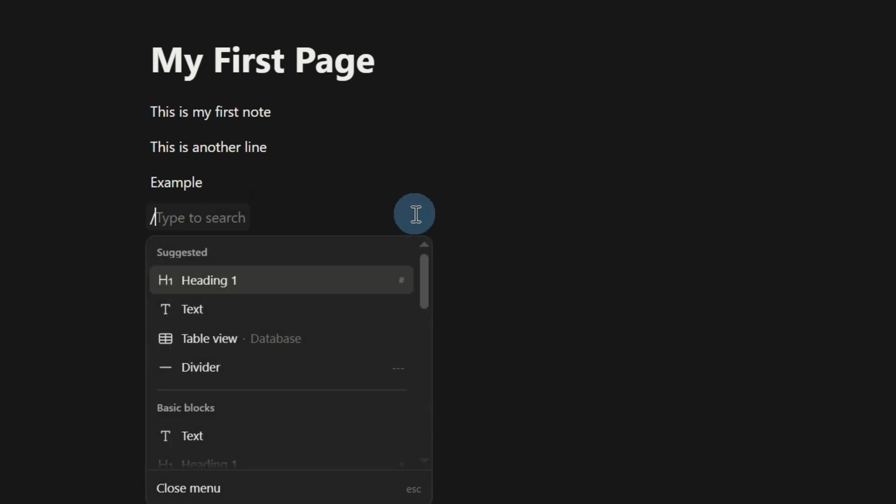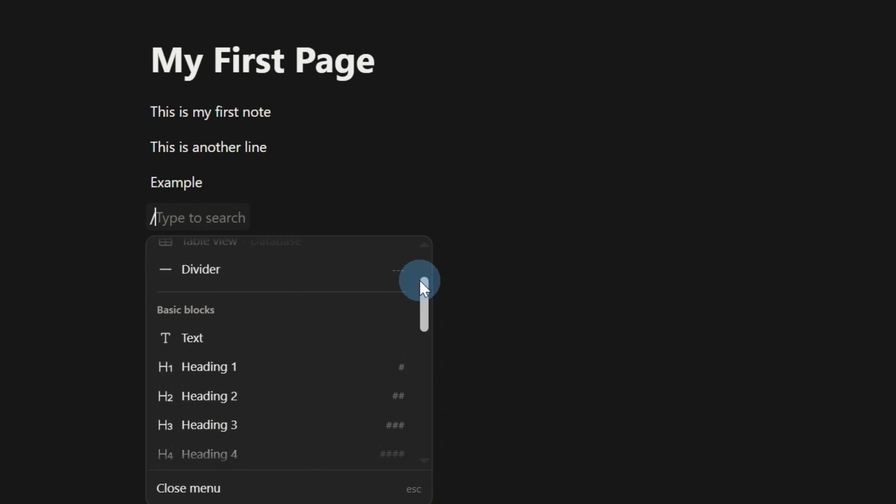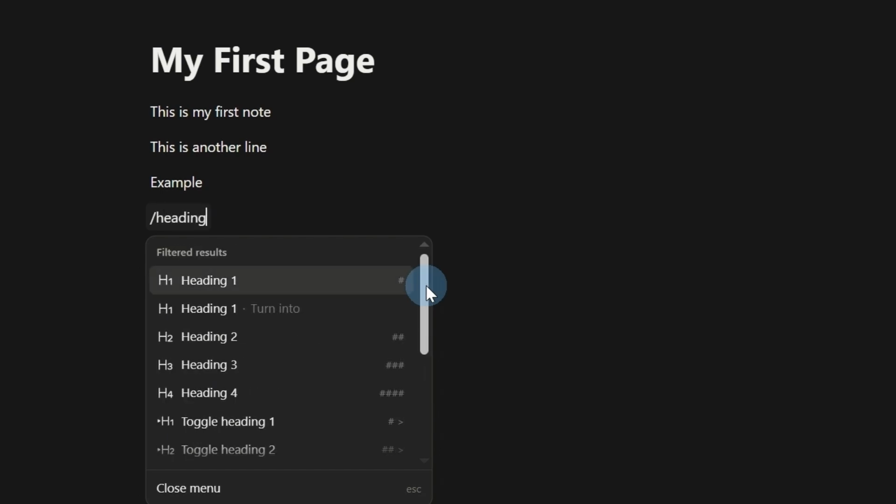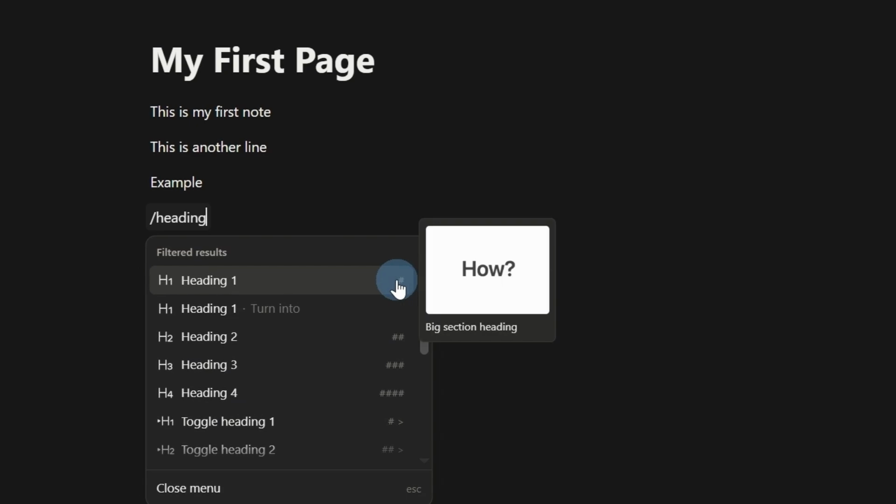Move your cursor to a new empty line and click on it. Type the slash. You'll see a menu appear. This menu lets you insert different types of blocks. You can scroll through it or type to search faster. For example, type heading. Select heading 1. Now type your heading. For example, my first heading.